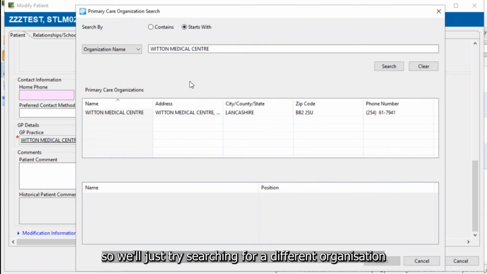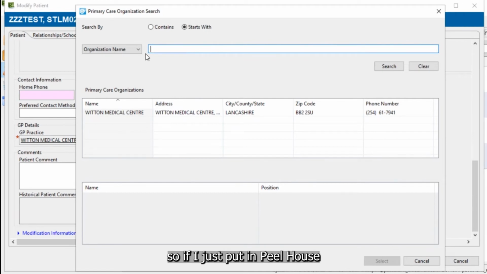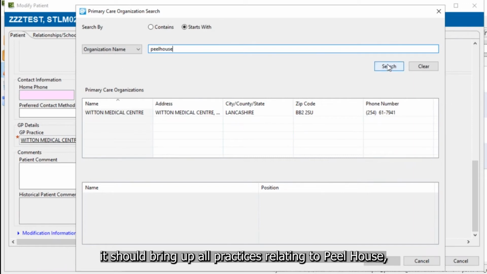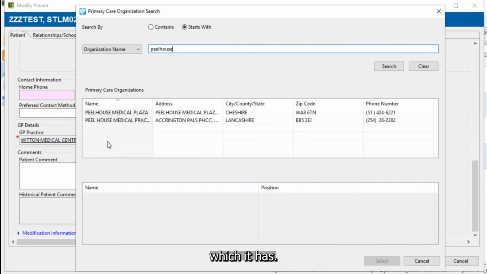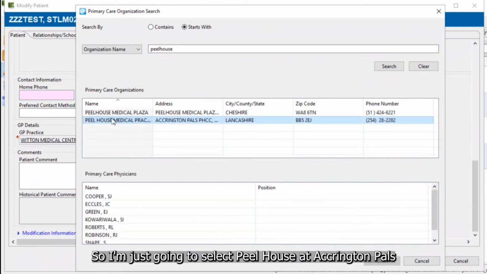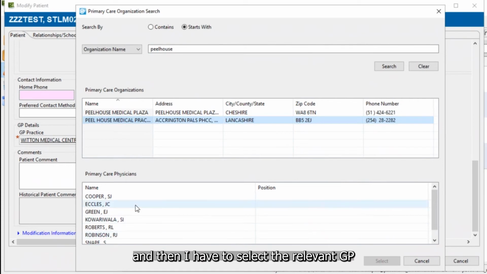So we'll just try searching for a different organisation. If I just put in Peel House and then search, it should bring up all practices relating to Peel House, which it has. So I'm just going to select Peel House at Accrington Pals, and then I have to select the relevant GP. So I'll just select Dr. Eccles.